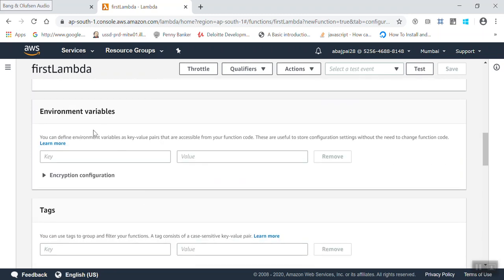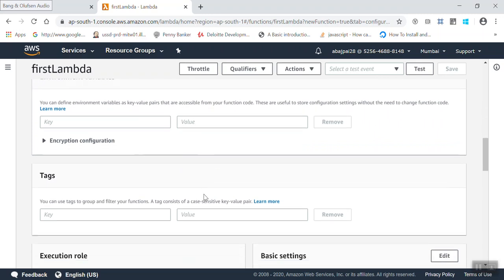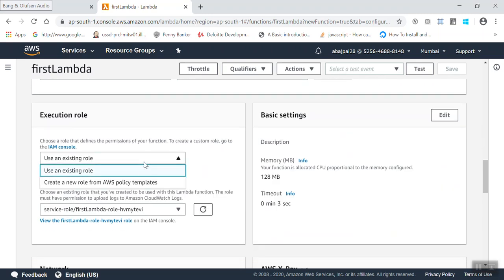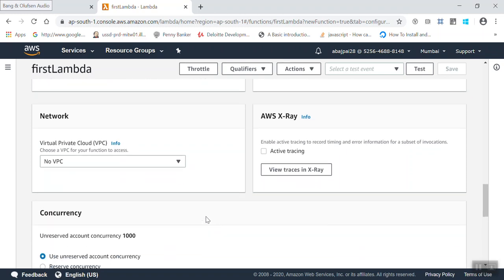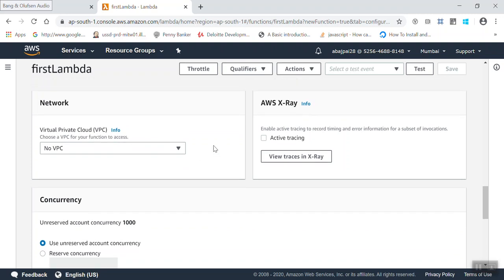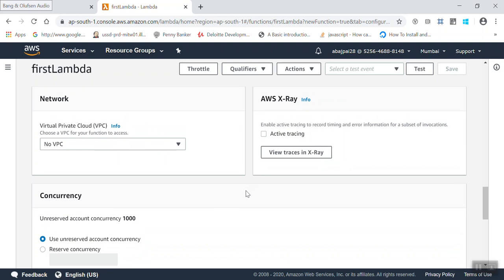Okay, we can also set environment variables if we want to read something, like an API key or a build number, anything, we can put it here. You can have an execution role from the AWS policy. As you can see, we chose to create a new role, so it created a new role, first Lambda role, for us. Then for network, we can select the VPC also. We can enable X-Ray also for tracking record timing and everything.